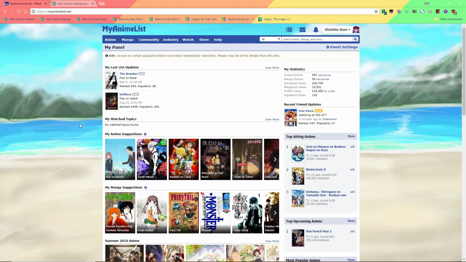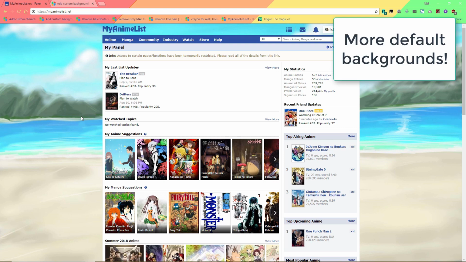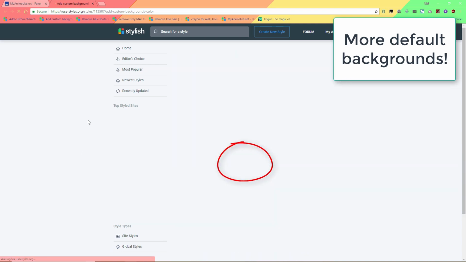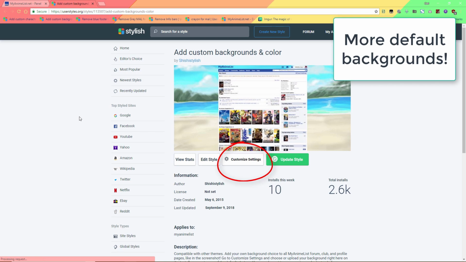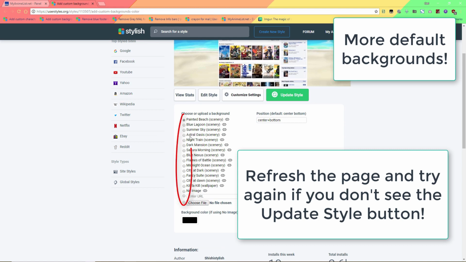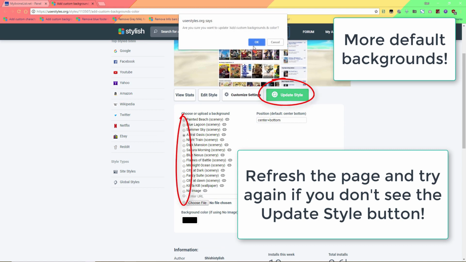Now, while you can use your own backgrounds, and I'll show you how to do that soon, I do want to show you how to use some of the other default backgrounds and colors that come with the theme. To use other backgrounds, refresh the page and click the Customize Settings button. Click the bubble next to the background you want to try, and then click the Update Style button. This will change the background on the site.